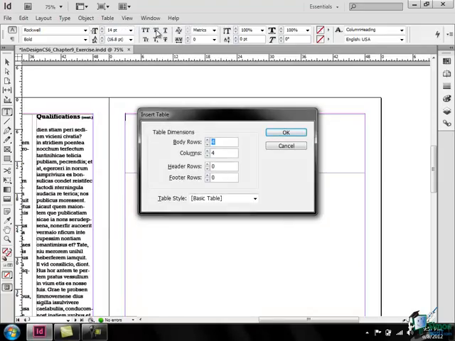Next, I'll specify the number of rows and columns within the table. In this example, we'll stick with 4x4. If you anticipate your table contents will continue on more than one column or frame, specify the number of header and footer rows in which you want the information to be repeated. If you'd like, you can also specify a table style, which we will discuss in a subsequent video. When finished, click the OK button.